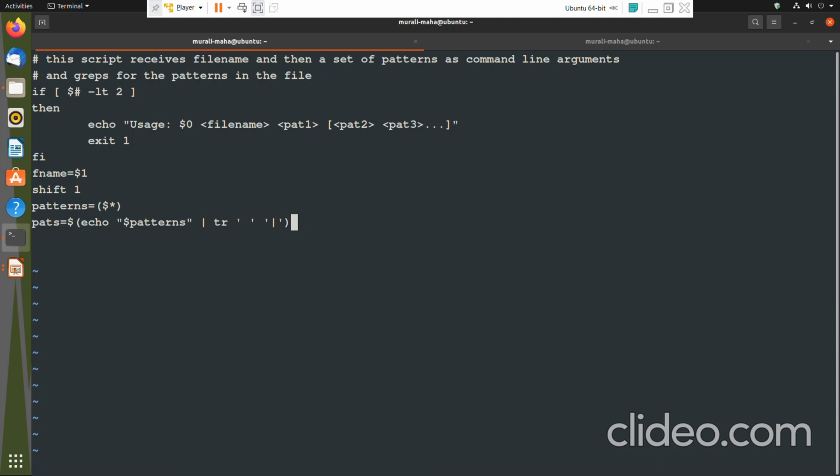So instead of pattern 1 space pattern 2 space pattern 3 and so on, it will replace it like pattern 1 pipe pattern 2 pipe pattern 3, and that is what I want, so that I can specify that with egrep. Now what I want to do, I can egrep dollar paths. Then before egrepping, just for our understanding, let us try to display that pattern, dollar paths.